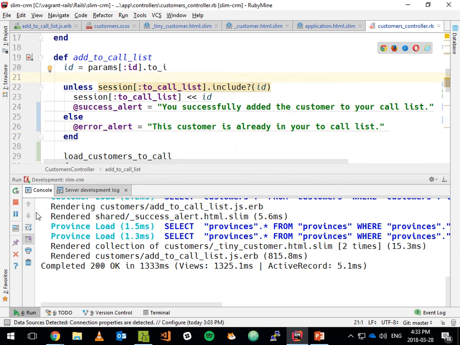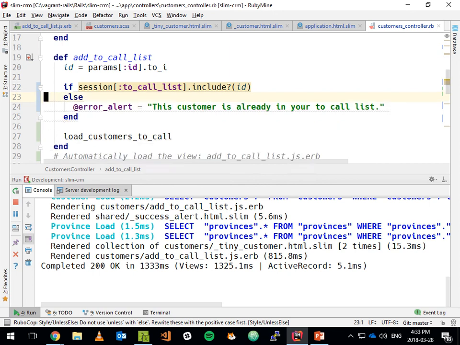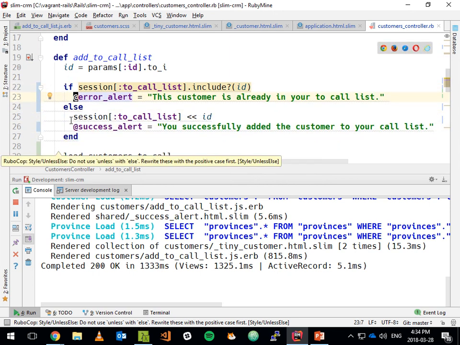Rubocop is not liking the fact that I'm using an else with an unless, because that's a little bit awkward, and so it probably would prefer if I used an if and then shuffled this stuff around. Do you like that better, Rubocop? You do. Okay.